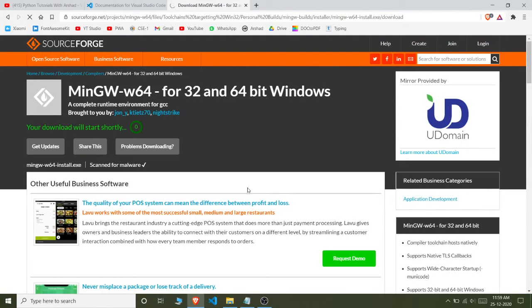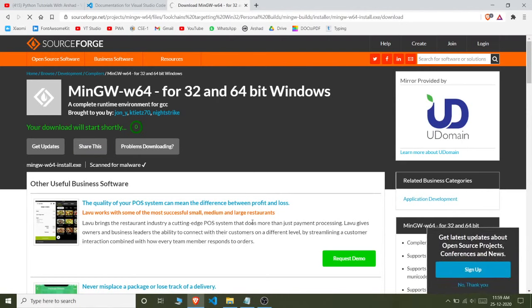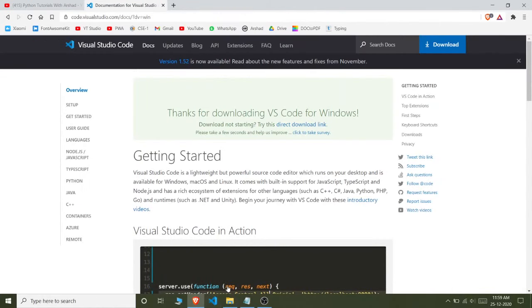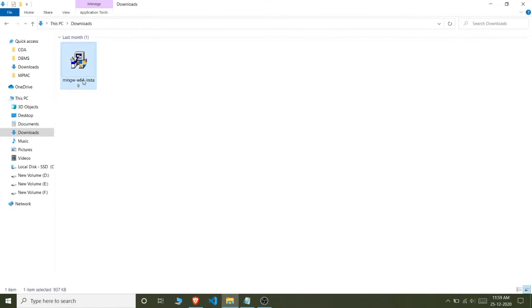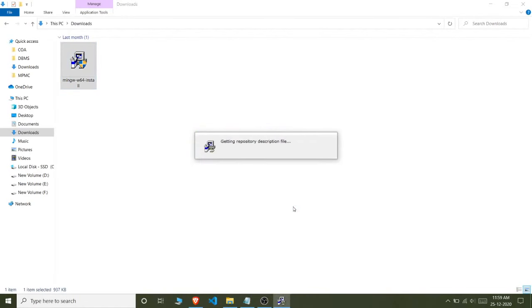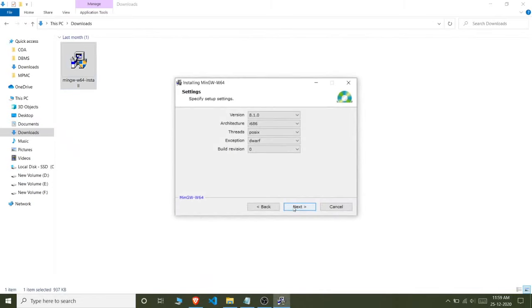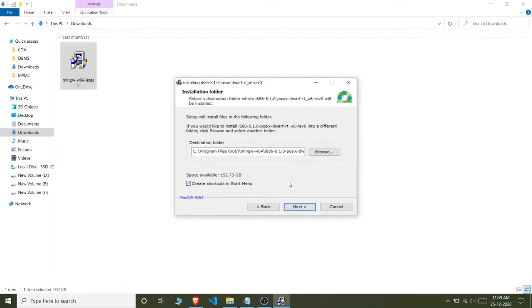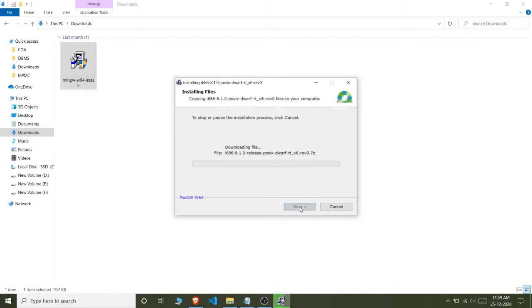Now for saving time, I have already downloaded this compiler also. Now I will show you how to install this compiler. I am closing this tab and let's install this compiler. Just double click on this and click on yes. Now here click on next. I am not going to change any default settings here. Just click on next. Now once again click on next. The destination folder by default is C program files MinGW64, let it be. I am clicking on next.